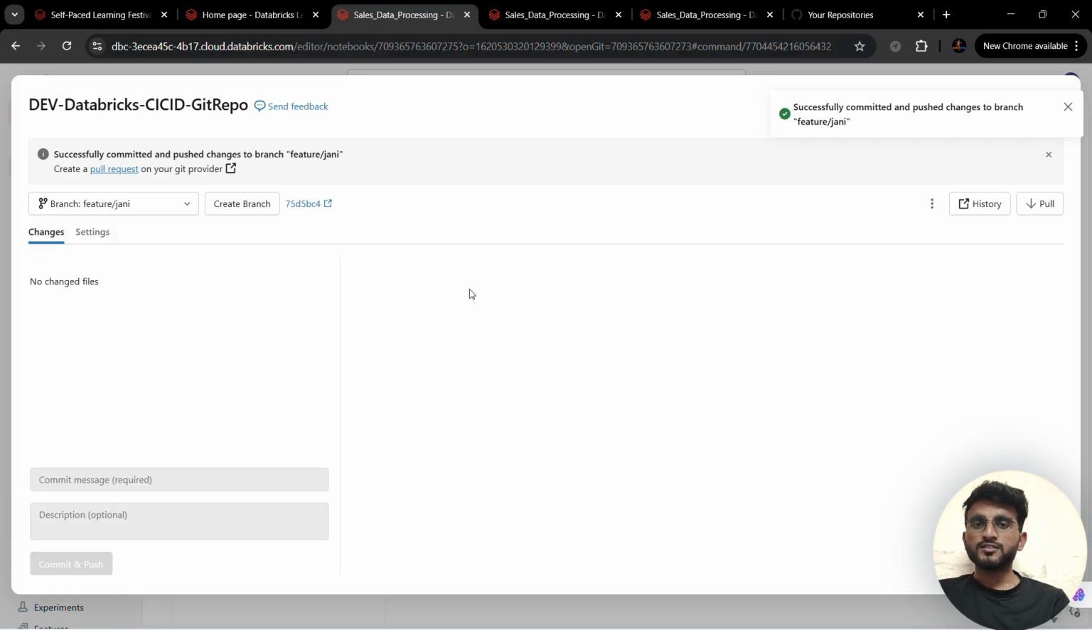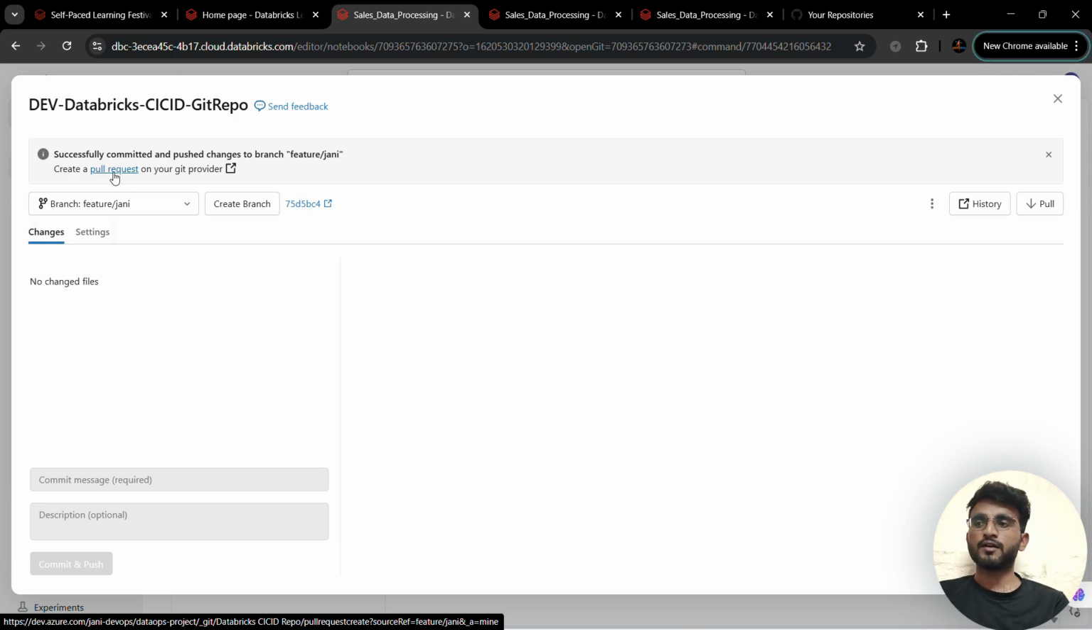Now to merge these changes into the main branch, we need to raise a pull request. See, after committing and pushing the changes to the feature branch, it will ask to create a pull request to merge the changes into the main branch. So if I click this, it will go to our Azure DevOps project, the Azure DevOps repo. Create a pull request from here, or else we can directly go to the DevOps repo.